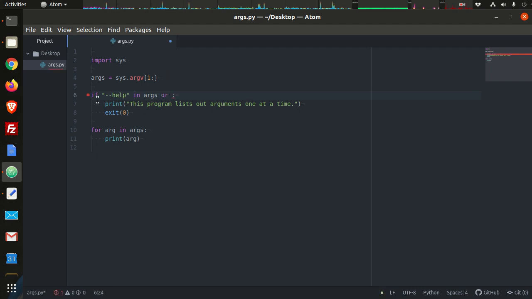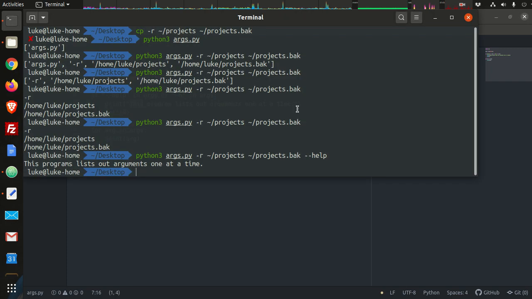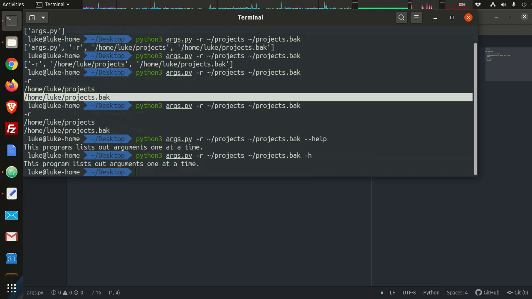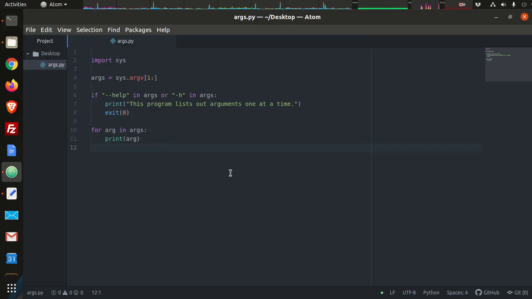We can add an additional case for printing out the help text. So if --help is in our arguments list, or if -h is in our arguments list. Okay, if either one of those things, one or the other happens, we'll print out the help message. Okay, so we can try that. I can just try -h here, right, and we get the help text.